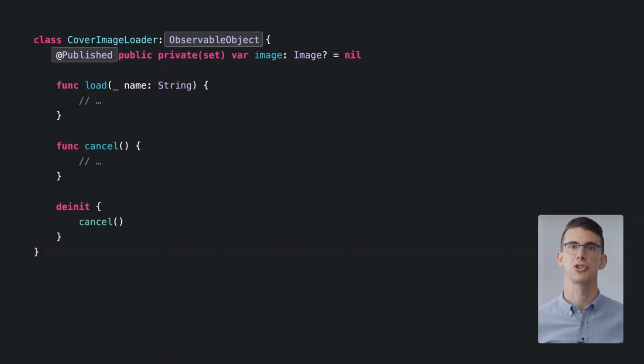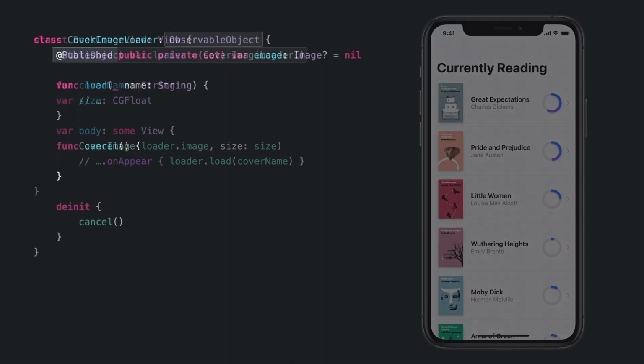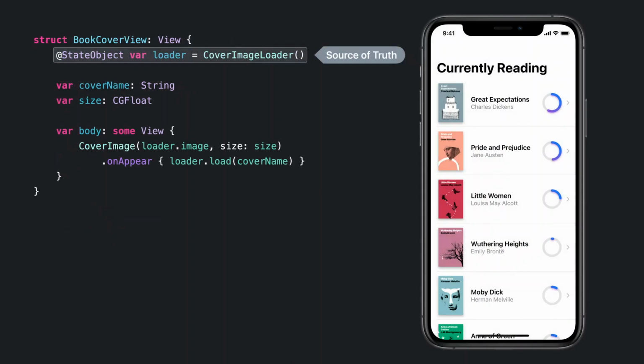Let's create a CoverImageLoader class to load a specific image by name. Here I'm just showing the skeleton of this class, but note how I made it an ObservableObject and annotated the property that holds the image with @Published. Once we have our image, SwiftUI will automatically update the view. And now in our view, we can use CoverImageLoader and just annotate the property with StateObject.